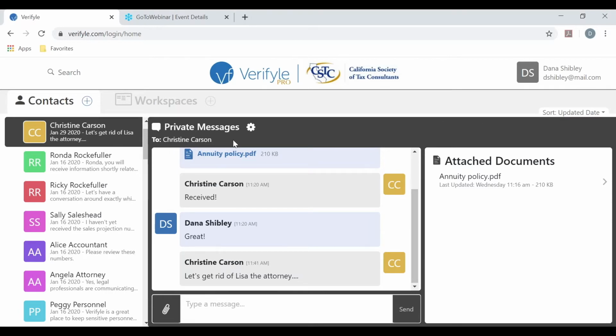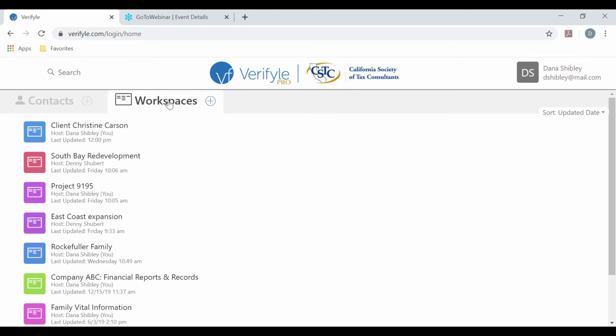So this is a very quick, easy way to have a secure one-to-one communication with any of your contacts using private messages. But the nice thing is that these private messages are not only accessible via the contacts area, you can also access them from inside of workspaces.